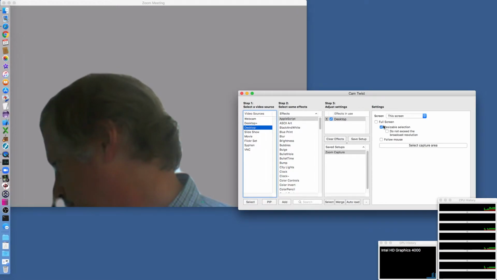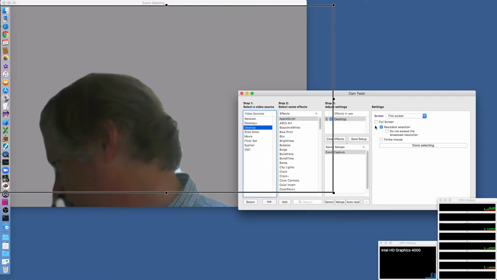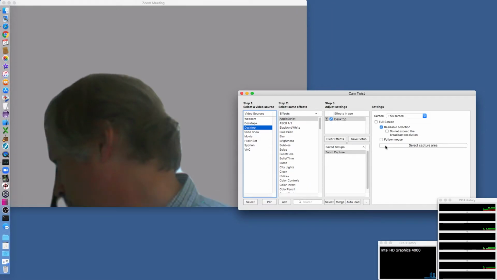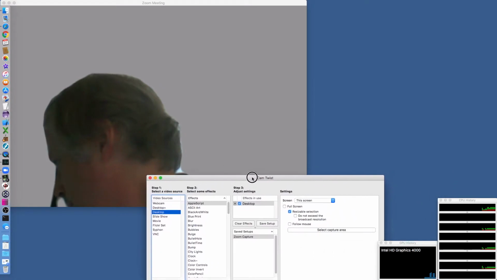And then on the right hand side, I'm going to deselect full screen and choose resizable selection, then click select capture area to bring up a rectangle that will determine what part of the screen will be captured by CamTwist.